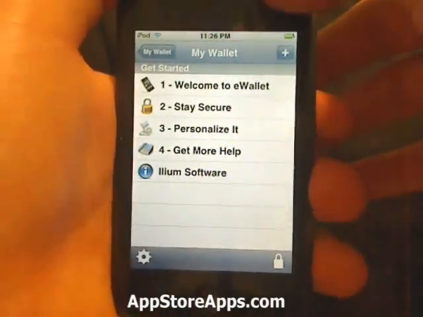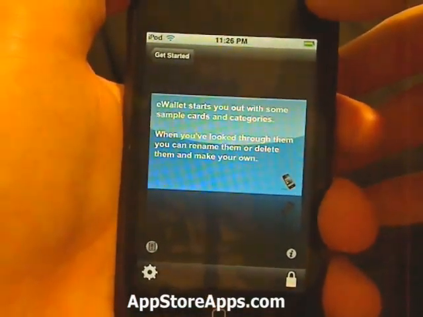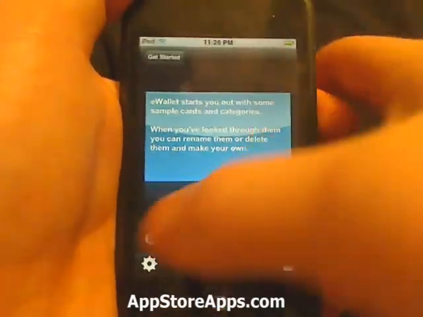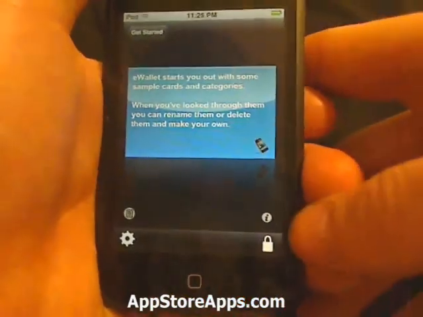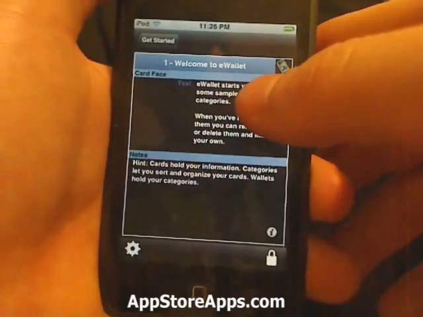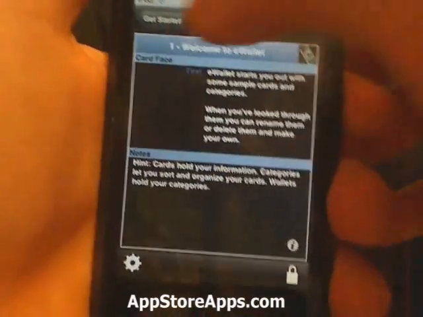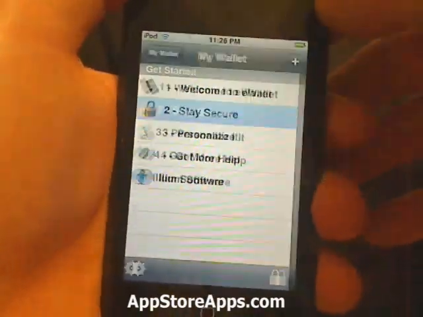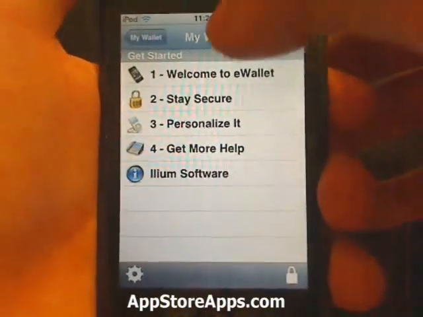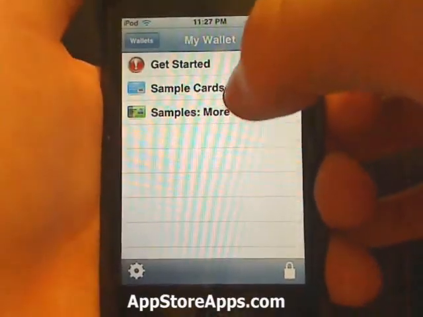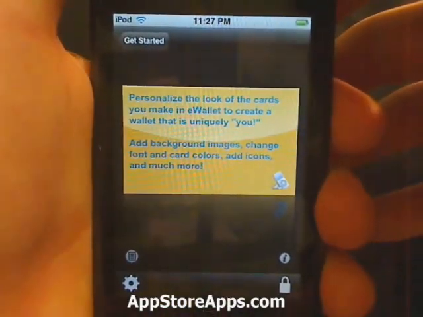So on this Get Started one, this just shows you a little bit of what they can do. That's basically what I just showed you, and they have hints right there. Also, when in this mode, you have an information tab right here, which will display the exact same information but in a more streamlined format. Tells you how secure they are. Basically, there's everything that I just showed you. Also, they allow you to personalize your cards.